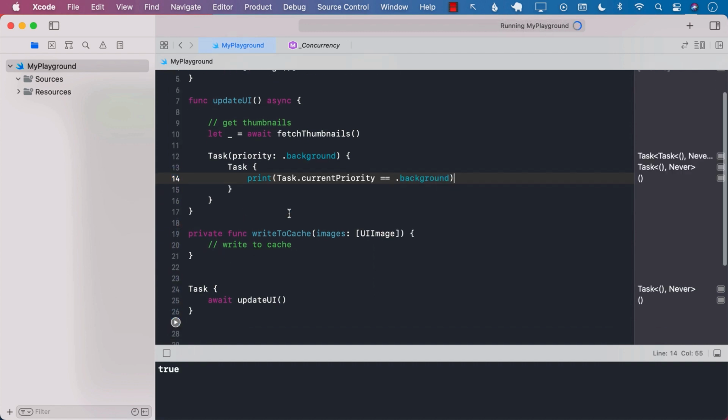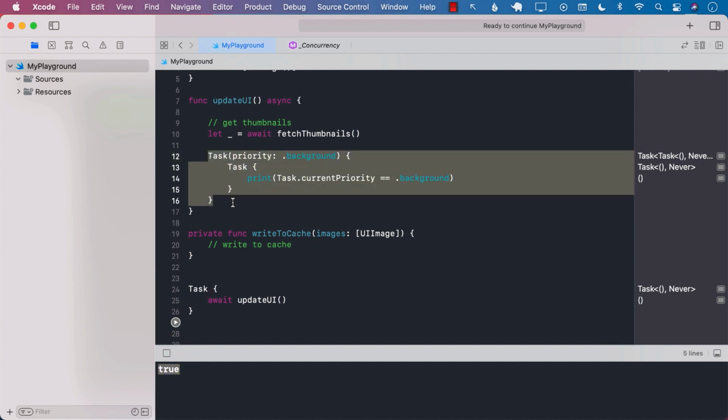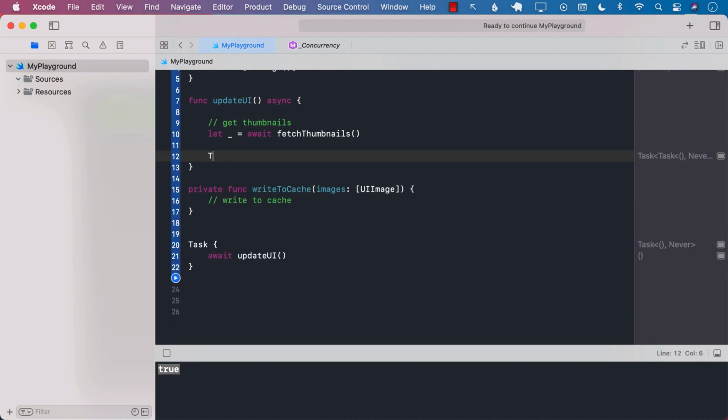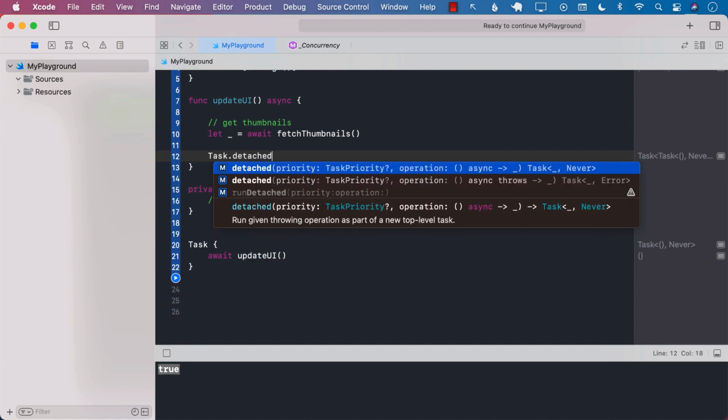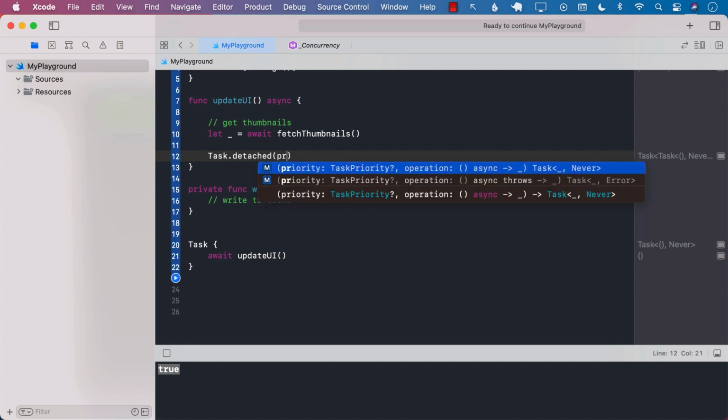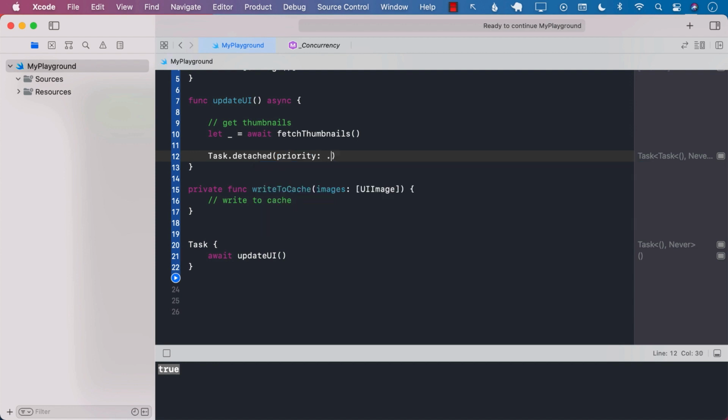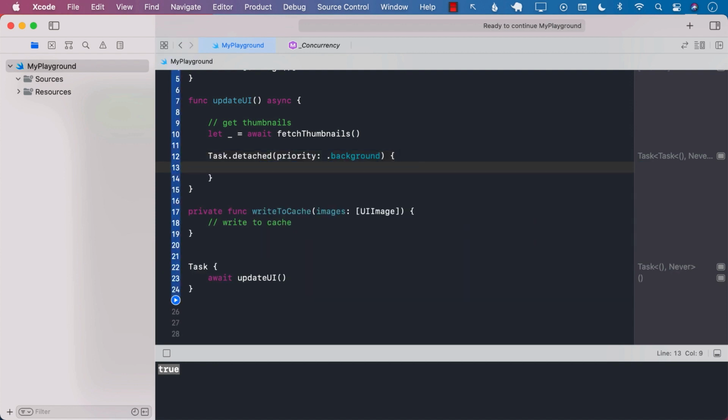Let's run this. And you can see it returns true, which basically means that the task priority of the child task is the same as the parent task because it is inheriting those priorities. On the other hand, if we create a detached task, so Task.detached, it is not going to inherit anything from anyone. You are just creating it from scratch, hence the word detached.